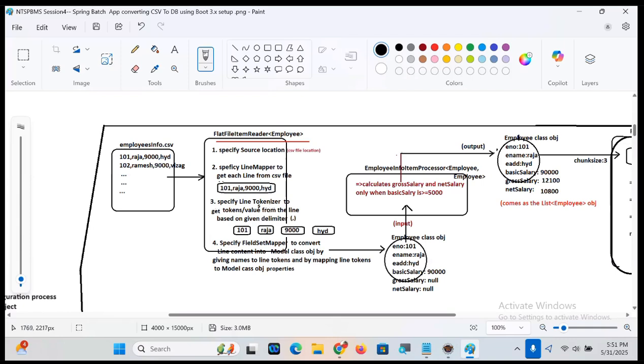Specify the line tokenizer to get tokens or values from the line based on the given delimiter. First we are specifying the source file name. Then we specify the line mapper, because of which each line will come. Because of the delimiter I mentioned, from the line the tokens will come: 101 separately, Raja separately, 9000 separately, Hyderabad separately.